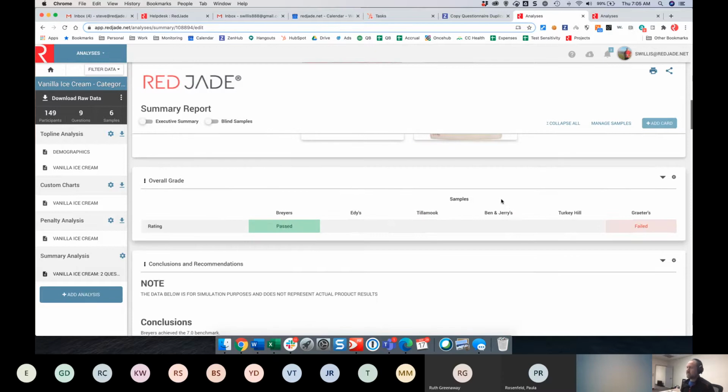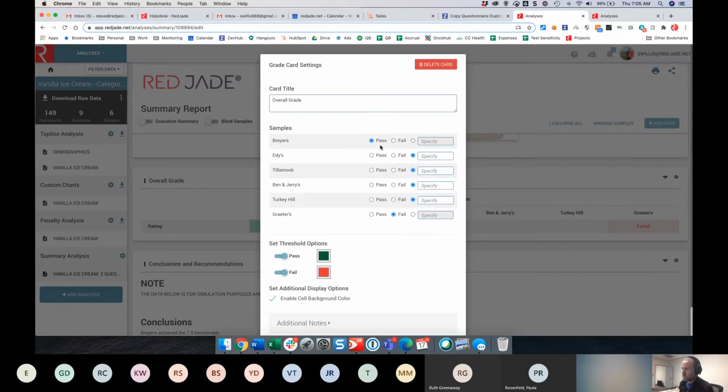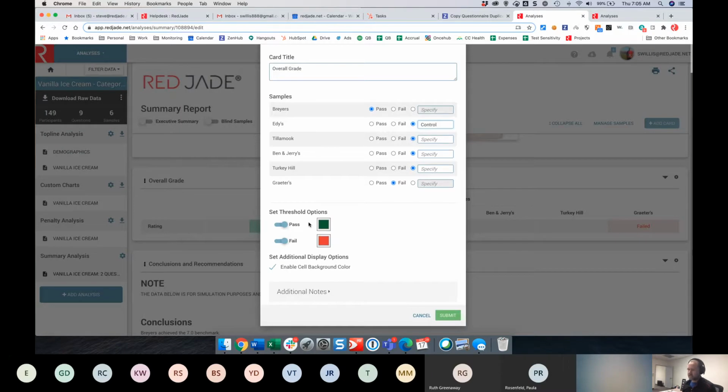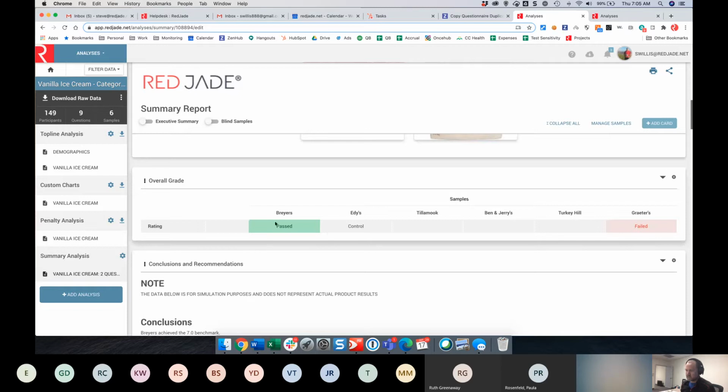And then I chose to have an overall grade. So this allows you to grade the samples. So for example, you can put pass or fail, or you can put additional information, like maybe Edie's was your control product. And you can do that here, and you can set the colors for pass or fail. And you can see that here. So for example, Breyer's passed, Edie's was control, and Graeter's failed.